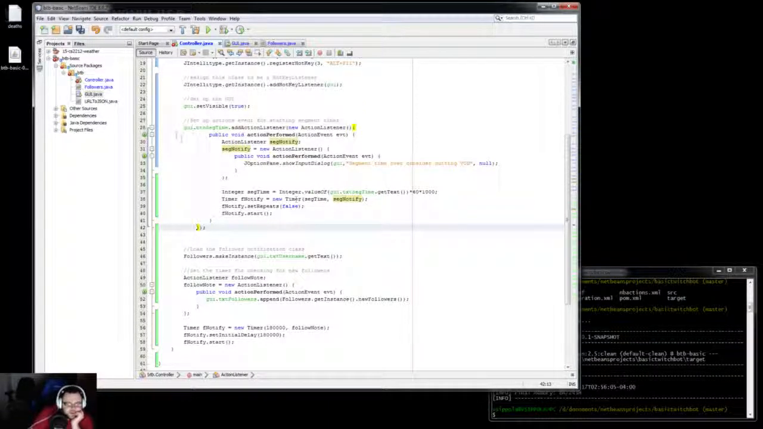So I think that'll work. We're setting an action listener for button seg time. Okay. Which creates an action, which sets an action listener that creates a pop-up window that adds it to a timer that lasts for however long we specify in milliseconds. I'm really tired.